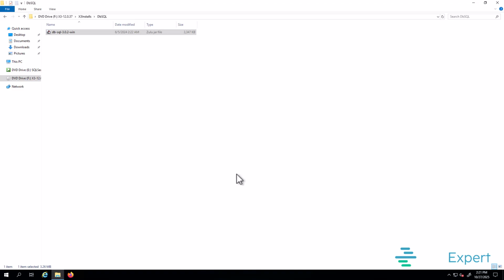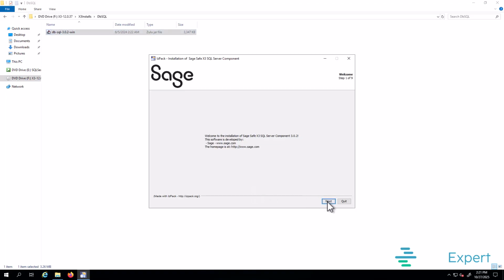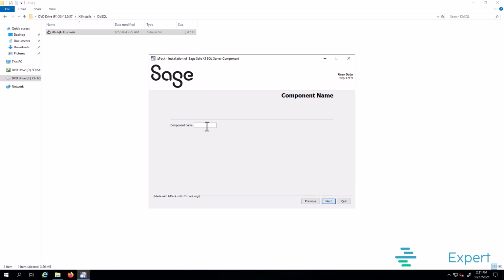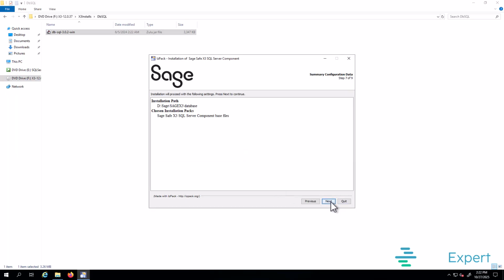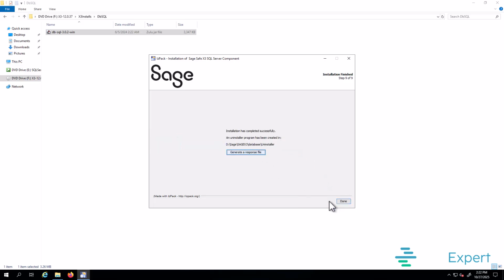Click yes. Click OK. Go next. Accept the license and next. Again, I'm going to go with Sage X3 as the component name to keep things simple. Next. Change the installation directory to your desired directory. I'm going to go with D and click next. OK to create the folder and click next. And next again, and it will install. It's a very simple installer. I will install it for you and click done.